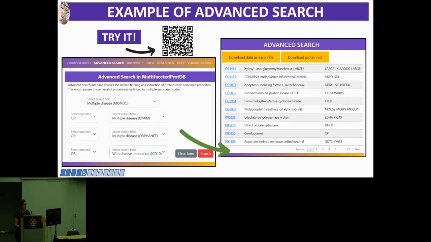So in the web server of MultiFacetedProtDB, there is the possibility to search for a protein using the protein name, the gene name, and many different entry types, looking for a confirmation of its multifunctionality. And if the protein is present, the user will retrieve a result page with all the different annotations, the molecular annotation and the systemic biology features, summarized in tables with useful links.